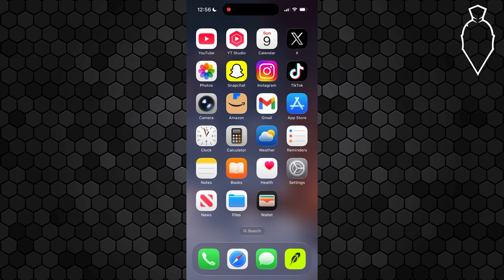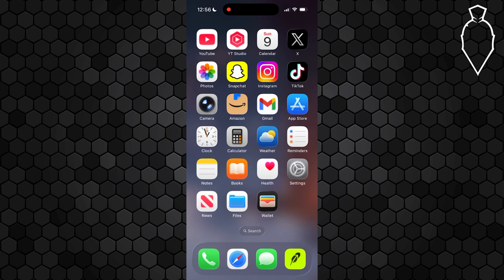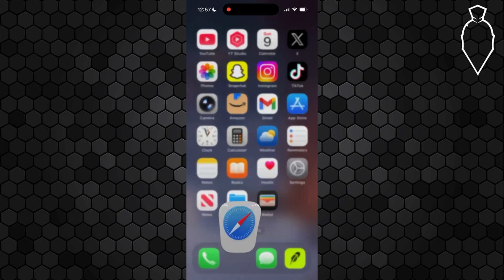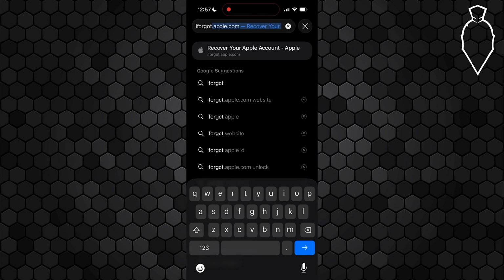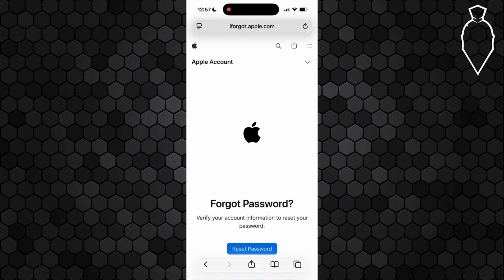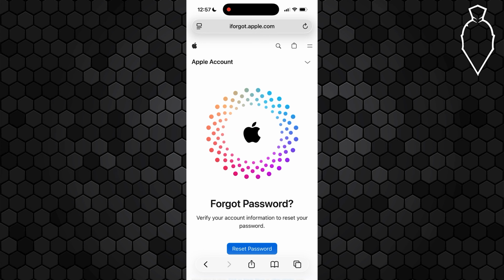First things first, go ahead and open up a browser. You can use Safari, Chrome, or really any browser that you would like on your iPhone or on a PC. And just go to iforgot.apple.com and hit enter, and it's going to take you to a page that looks something like this. This is Apple's official recovery page.